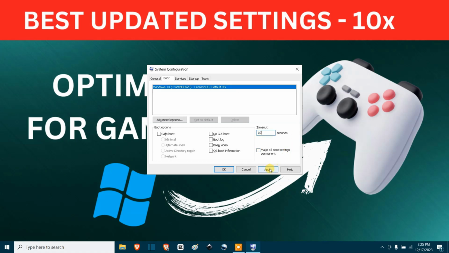So if you feel unsafe, it's best to leave it unchecked, or you can just set it to 10 and test it later after this video. Then try increasing or decreasing the values depending on the results. Then click on Apply. Press OK.